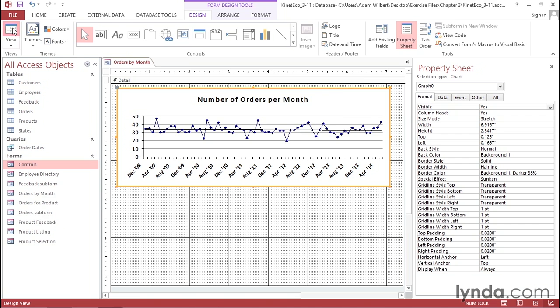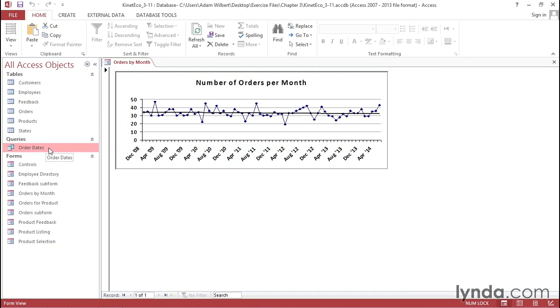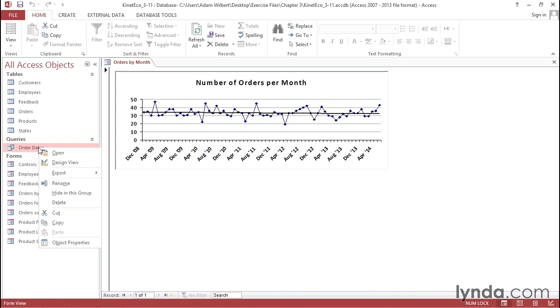One more time, we'll return into Form View to see the results. Now, because this graph is built off of this underlying query, this order dates query that we created earlier, we can actually go into the query and modify the parameters. Right now, the graph is showing me data all the way from December 08 through April 2014. I can limit this timescale by editing the query. I'll right-click on the query and go into Design View.